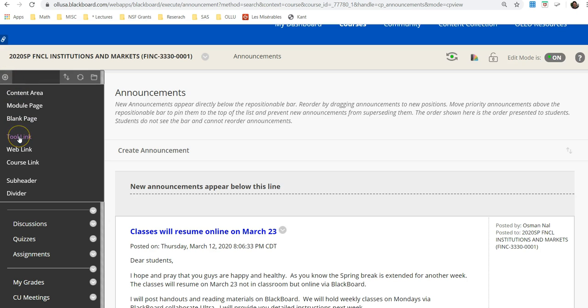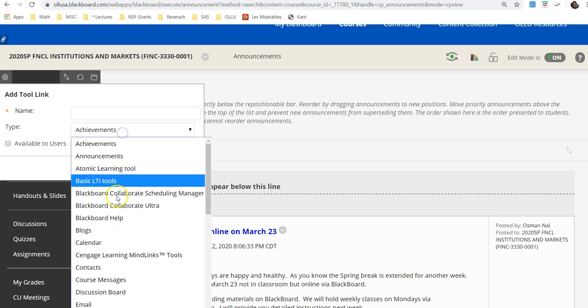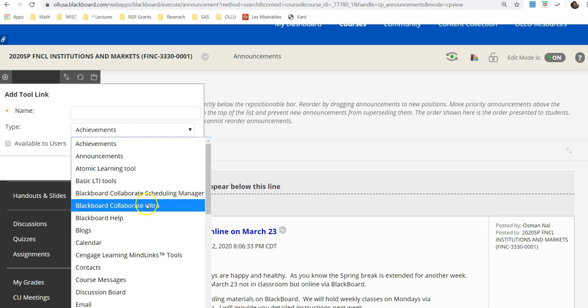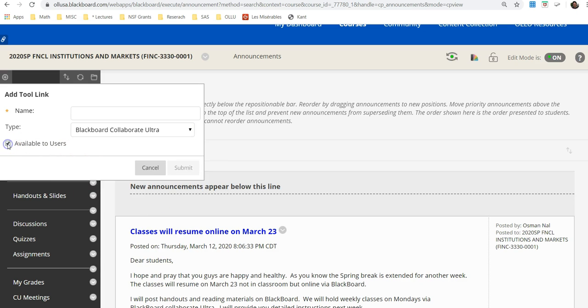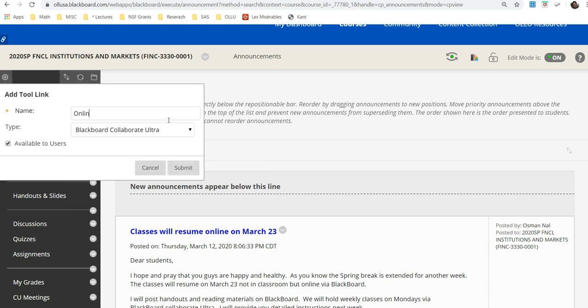I go to tool link and click on it. First, you need to find the type, and the type is Blackboard Collaborate Ultra. That should be available there. You want to make sure to make it available to users, and now make a name. So for instance, you can call it Collaborate Meetings or Online Meetings. It's up to you what you want to call it, or you can call it weekly meetings if your meetings will be once a week. In my case, it's twice a week.